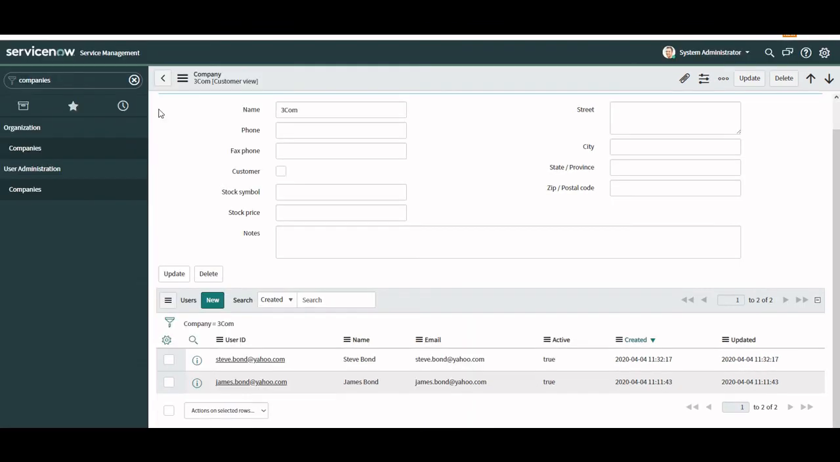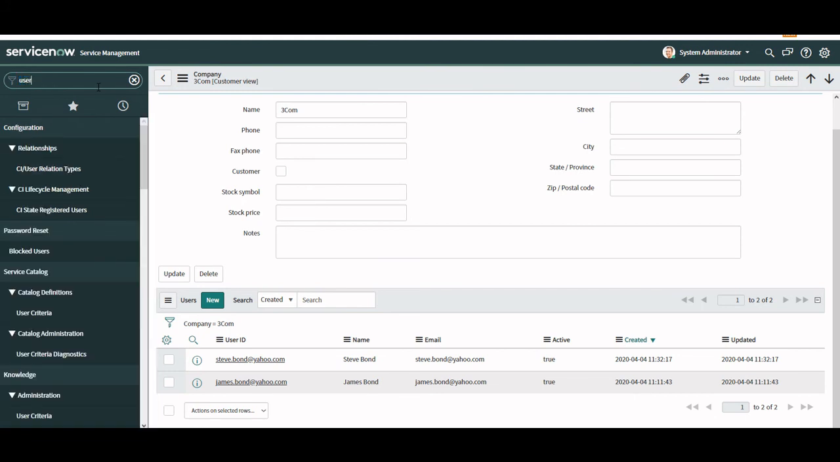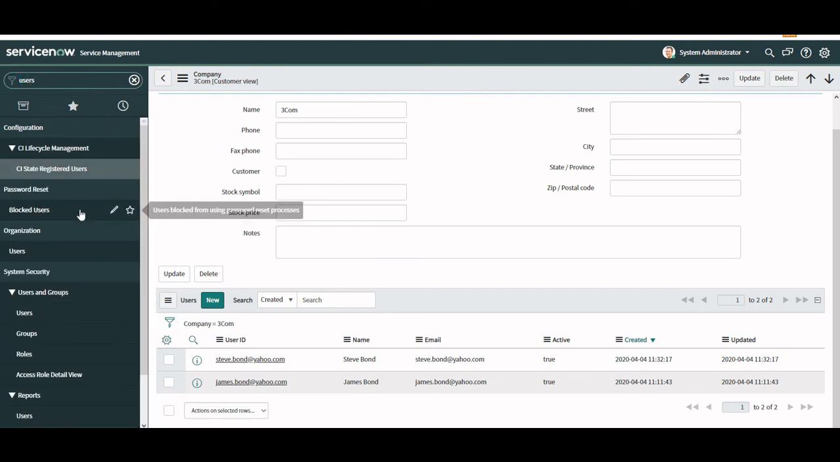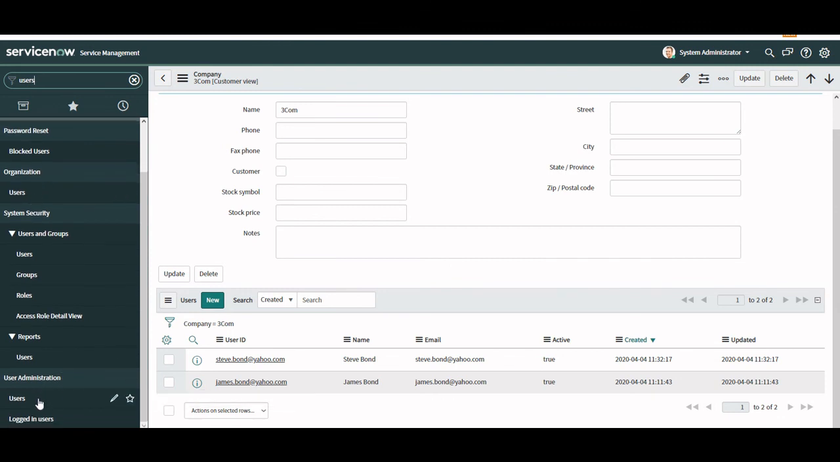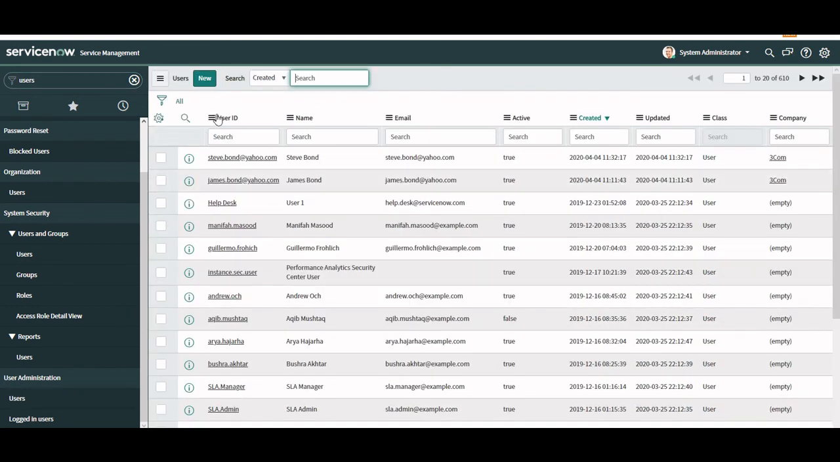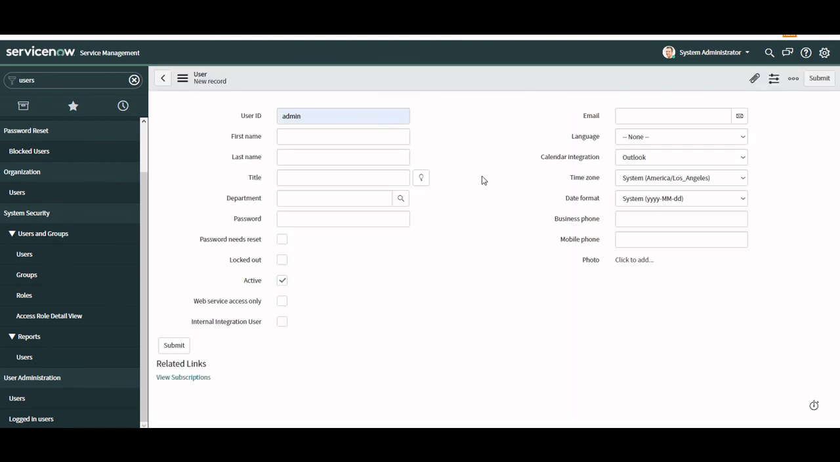There is another option to create a user directly. Instead of typing companies, you can directly use the users option. Once you click on users under organization, under user administration, you will see the list of all the users with all the companies available. We can click on new, and you can create a user record here. Once you do this, I see that there is no option to add a company name here, so I went to the companies and created a user record from there. So this is another way to create a user for a request.